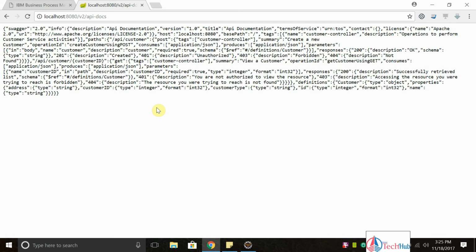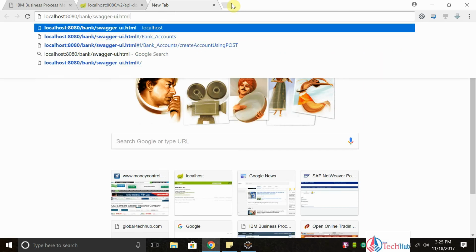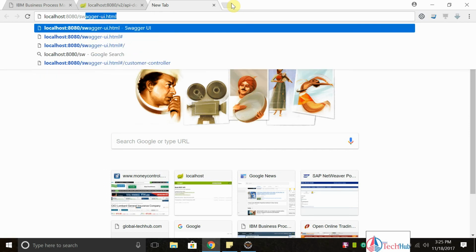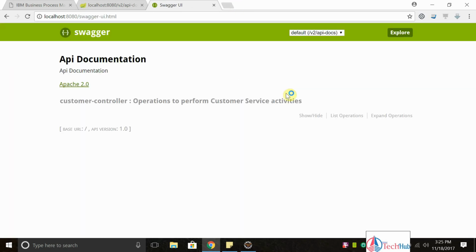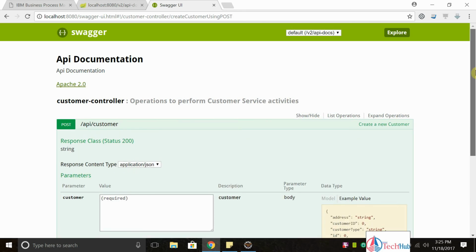along with the definition of the service. You can see get customer using GET, and another method, create a new customer, that is create customer using POST. You can see the same thing in the Swagger UI also. I think this is the Swagger URL. You can see the operations and how they are exposed. You can create a customer here.